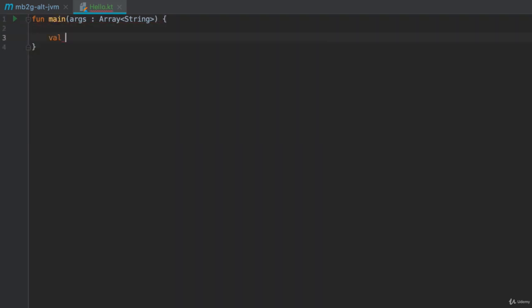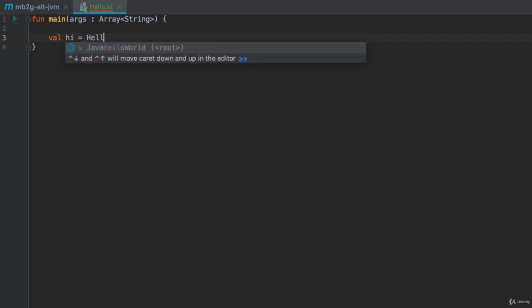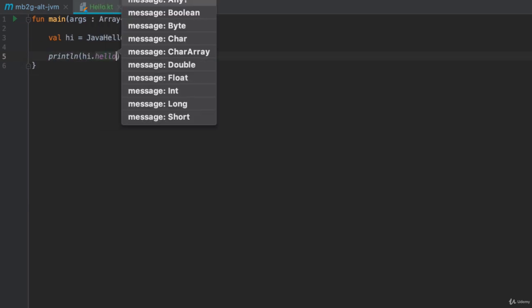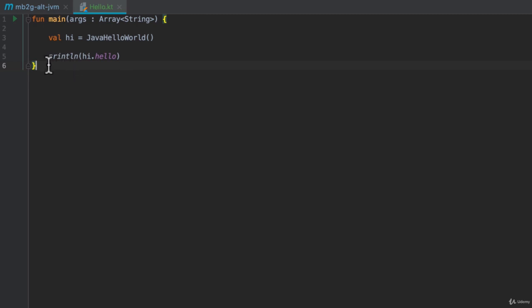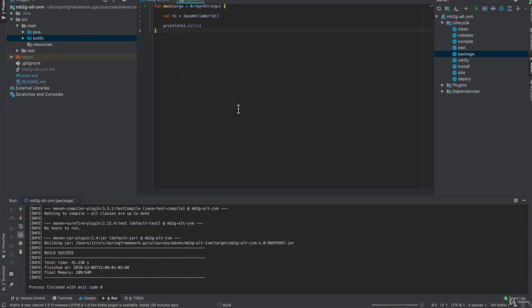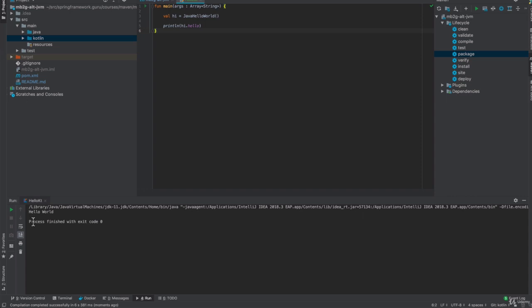So let's go in and create a variable for hi equals the Java hello world. So that's going to create a new instance of it. And then we just want to do a print line hello. So let's just make sure that this will actually run. And you can see that does in fact run.